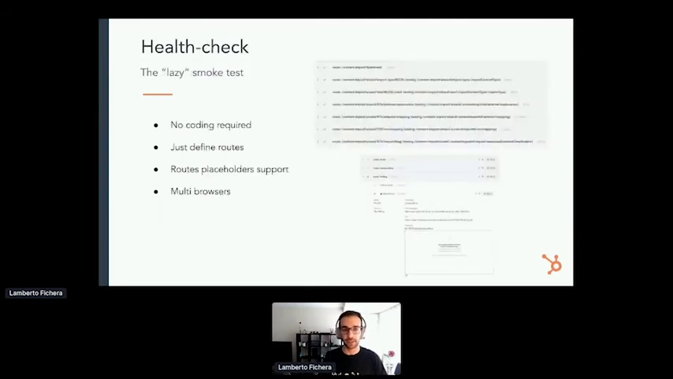Then another feature that we built over time is what we call the health check. It's basically a lazy smoke test, a lazy way to create smoke tests. This doesn't require any coding at all. You just specify the routes that need to be tested, and for those routes, sometimes there are some placeholders. If you're using React Router, this is integrated into that, and it just reads those definitions and tries to test against all of those in the default browsers.